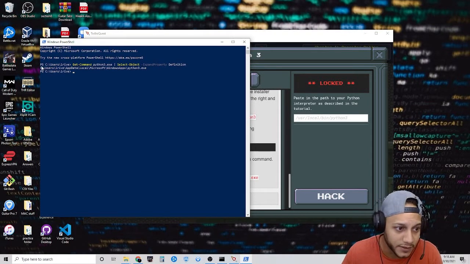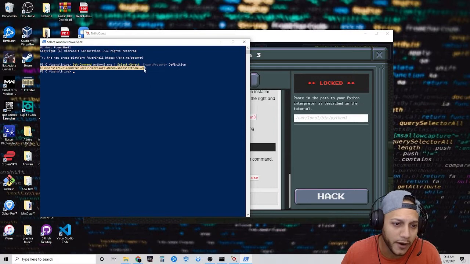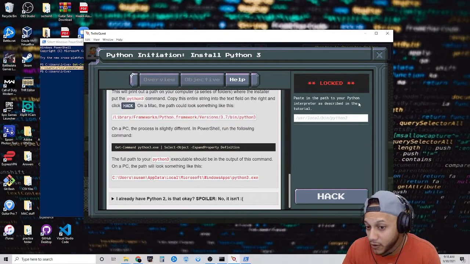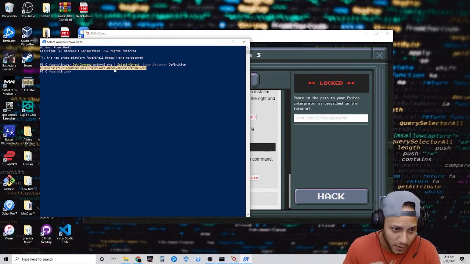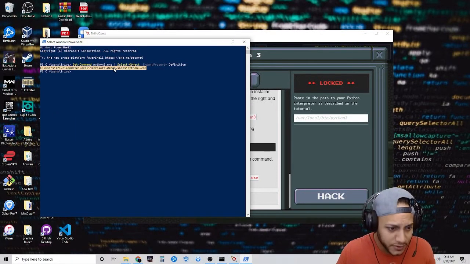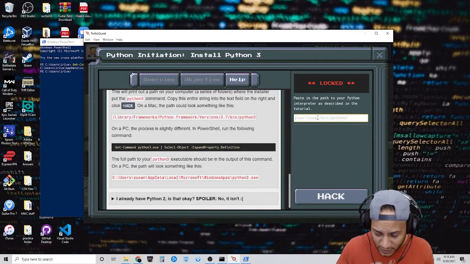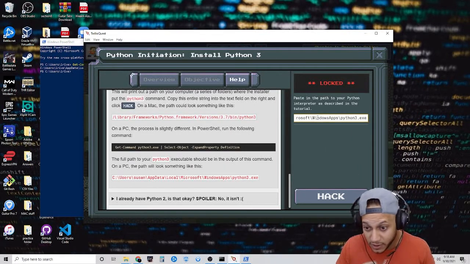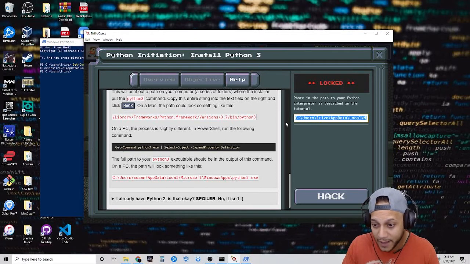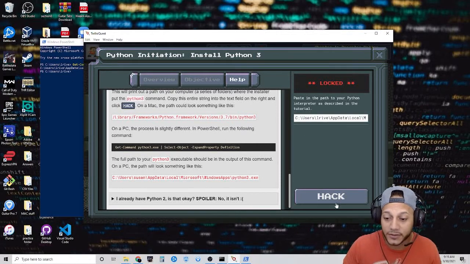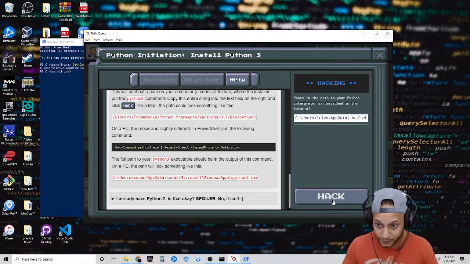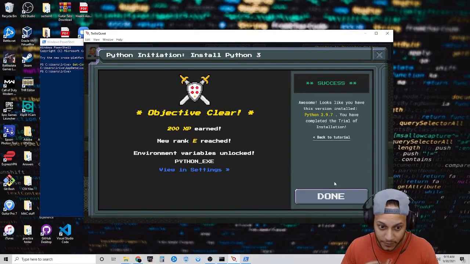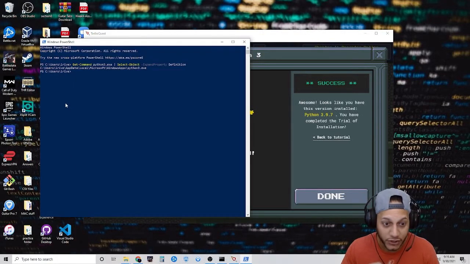Once I hit enter, this is the path of where my Python is installed, and the program wants to know, hey, where is Python installed? So you're going to copy this, Control C, and paste it right here, Control V. And again, this is the whole path for where Python is installed. And once I hit hack, we should be good. Okay, awesome.